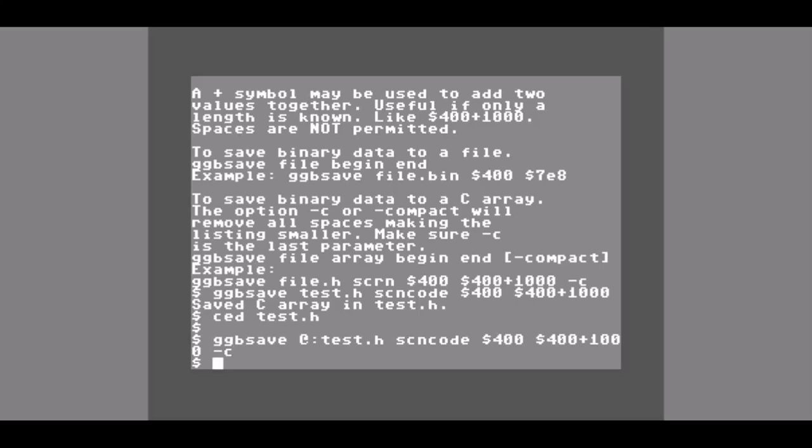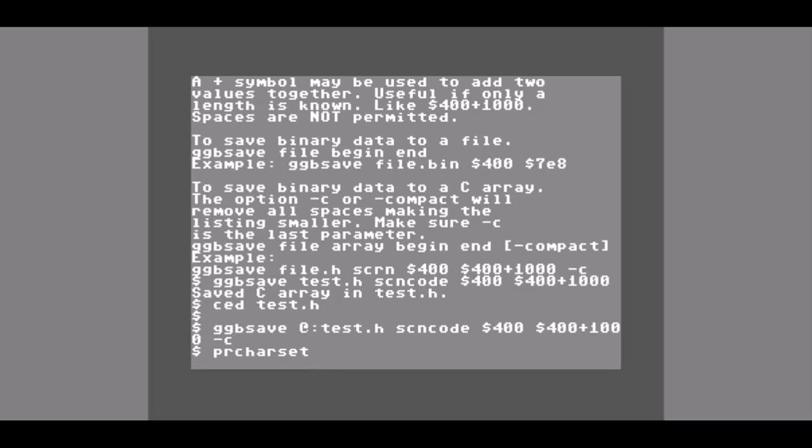Alright, so let me show you another example for just a regular binary file. Let's go ahead, and I will use this program I just made. Print character set. And we go GGB save. And we will go test.bin, and we will go ahead and do 400, and we will go to 500, and that's it.